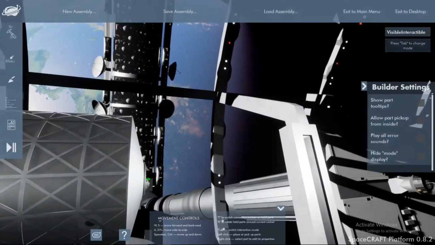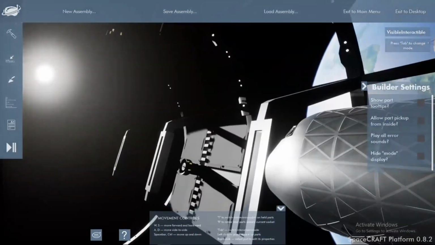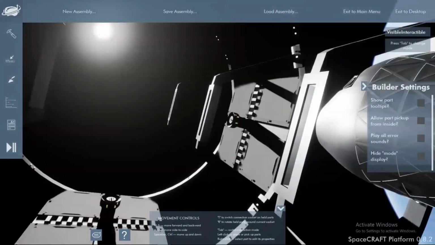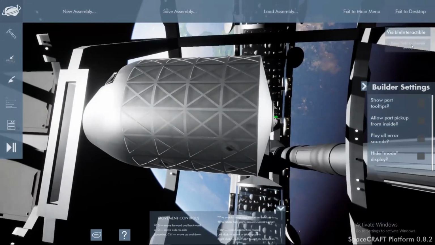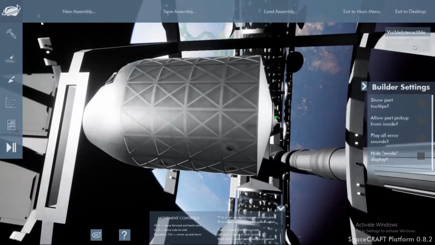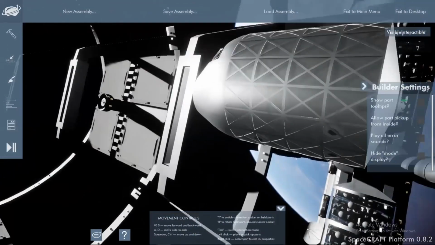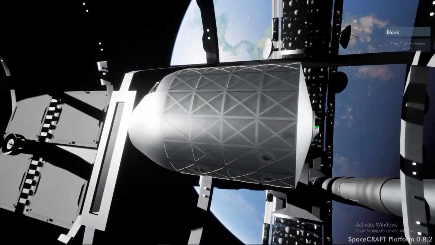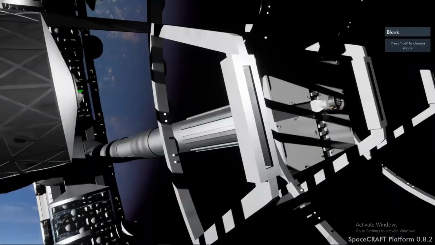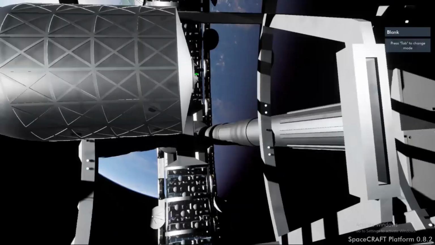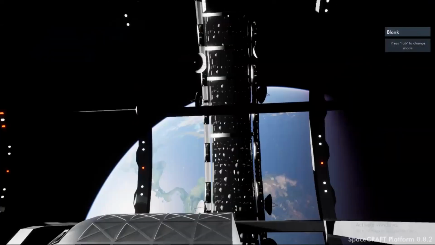So I'm holding down my right mouse button right now just to move the screen around, and this is in visible interactable mode. If you change modes, which you do with tab, it says right there, it's going to change how you move around. So I hit tab, I'm going to go into blank mode. All of a sudden I don't need to hold down my right click anymore. I can just mouse around and it'll move my screen.